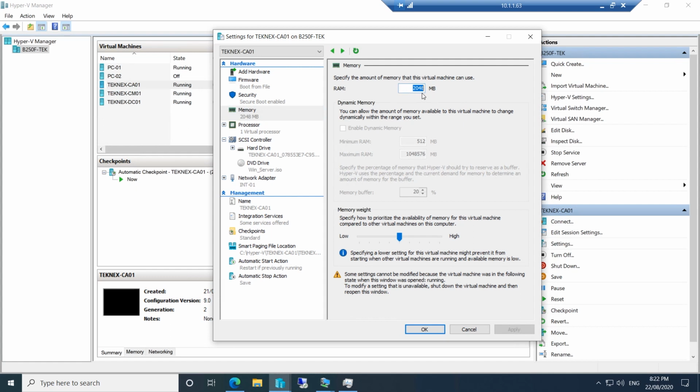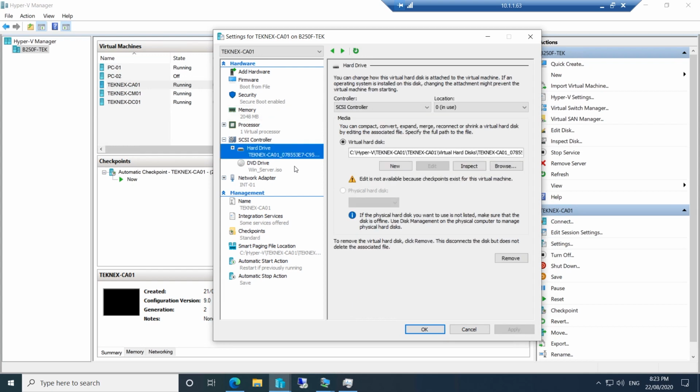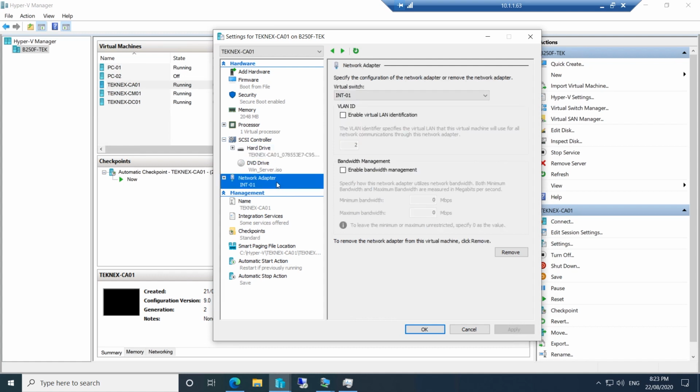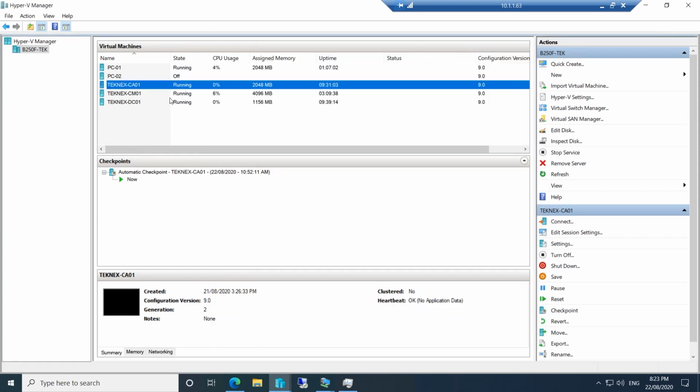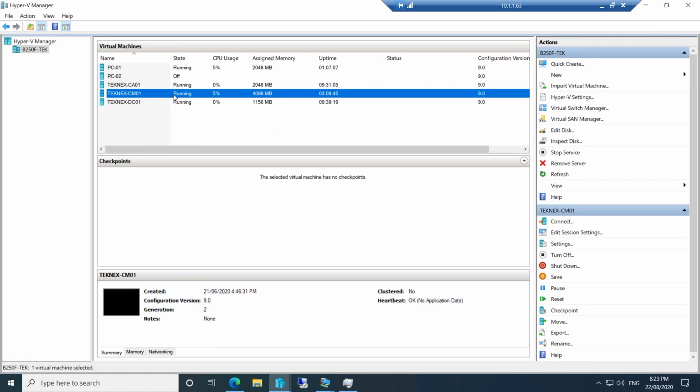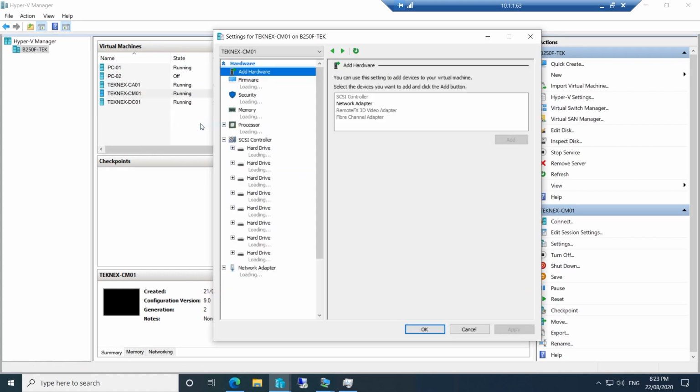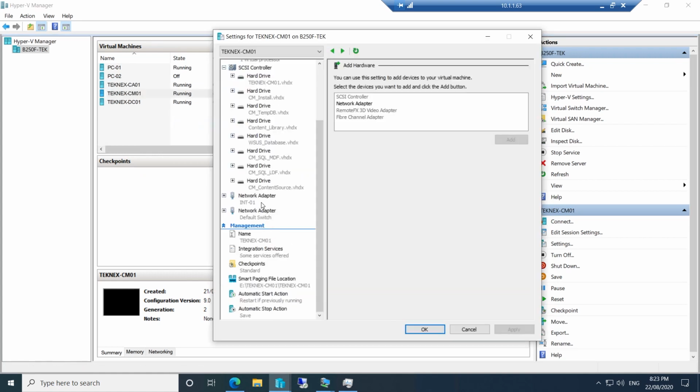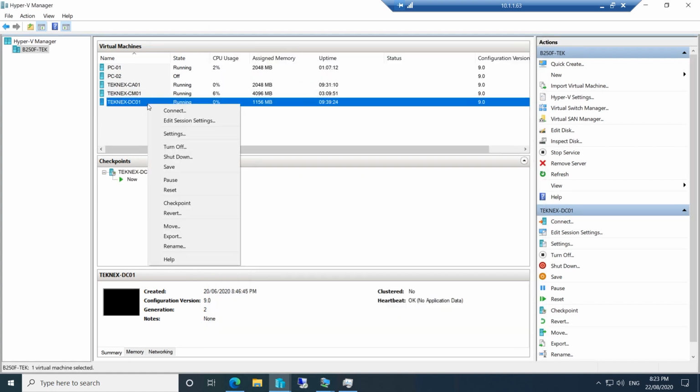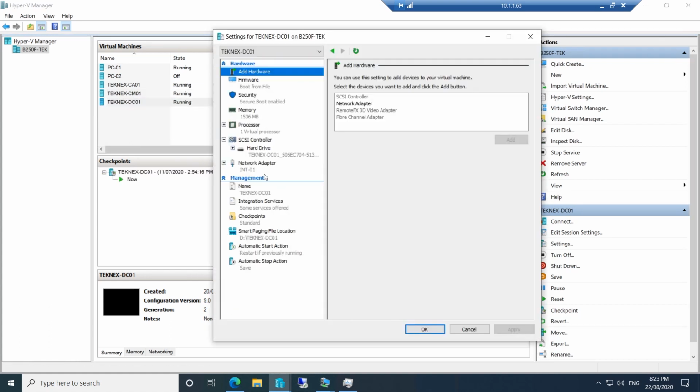So for now it is 2048 because we are going to work on it. And for storage, I have given it about 30 GB or 40 GB. And network adapter is important. I have configured int01 for this virtual machine. So int01 is what I have been using in my lab. The Configuration Manager server has int01 connected as well, and here you can see that. And DC01 also has int01 connected.